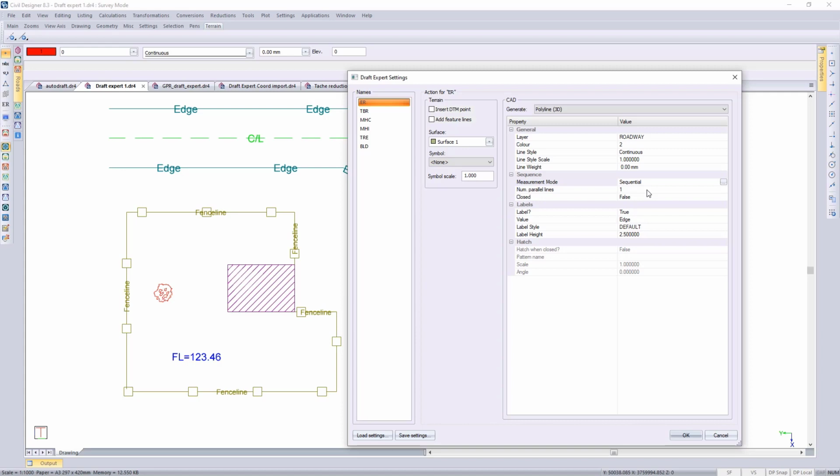The labeling, in this case, for example, edge of road, the two options are true or false. The true option would be that you do want to have a CAD label added, and you can see the edge was the value there, the text item that we've added. Then you choose which label text style you want to use, and then the label height.